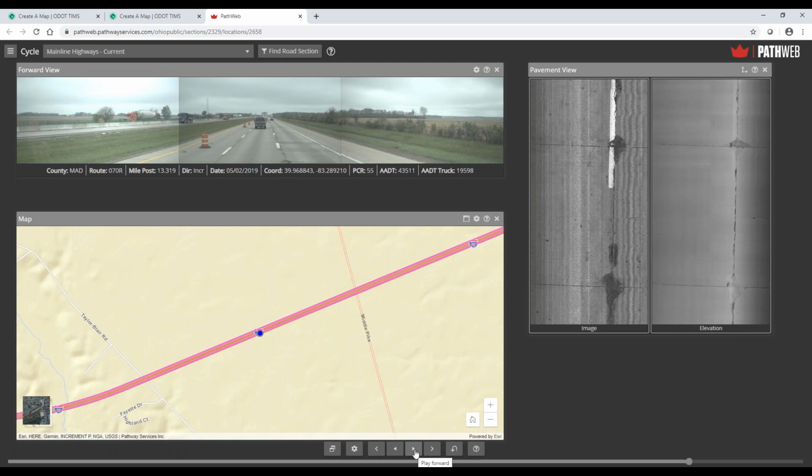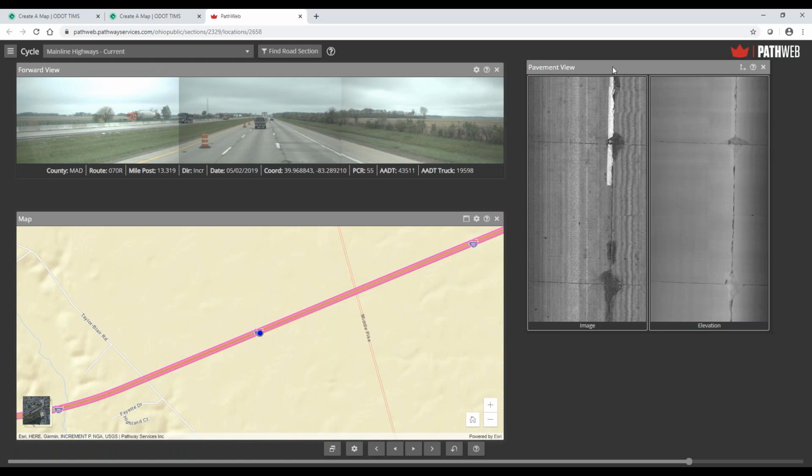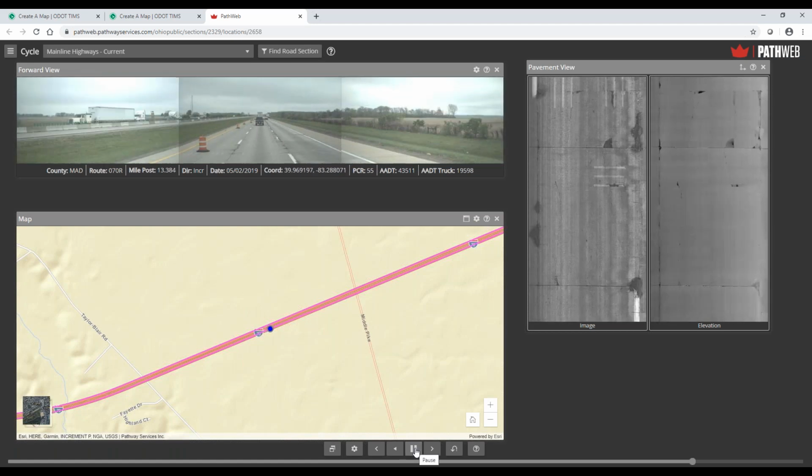This is where our path vans travel the state, I think, on a 2-year cycle, and they're collecting information on pavements and calculating information on rutting and cracking. And they now have added right in the view, you can see the PCR for that section of roadway and the AADT data. You can play, just drive along the roadway.